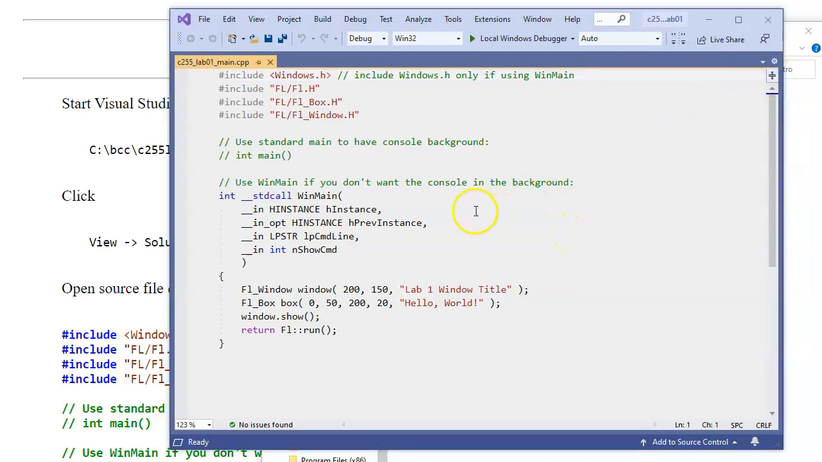There are two versions of the main function in this file. One is the simple main, which would allow us to have a console background, and another one which is declared in windows.h, a standard file that comes with Visual Studio. You can see that this has a list of parameters and specific signature. If you use this version of the main function, then there will be no console in the background.